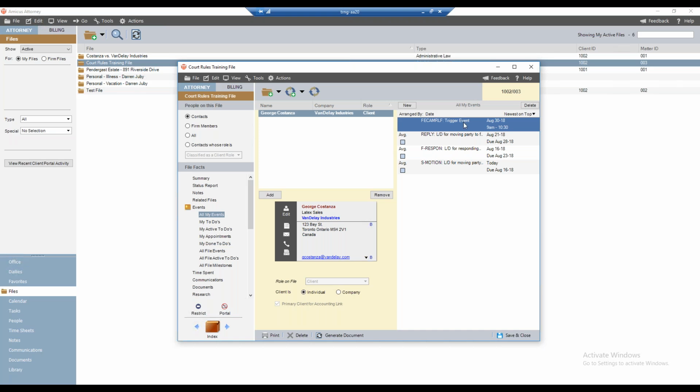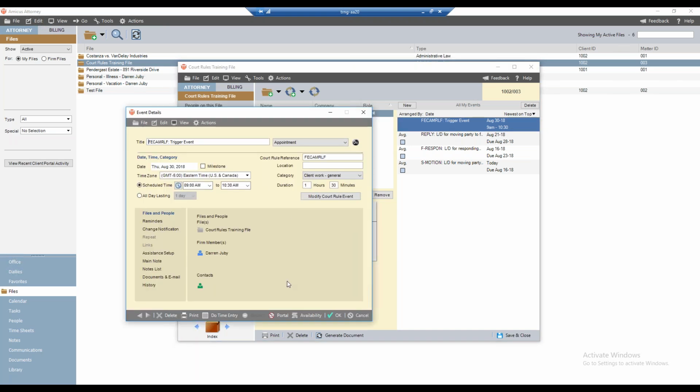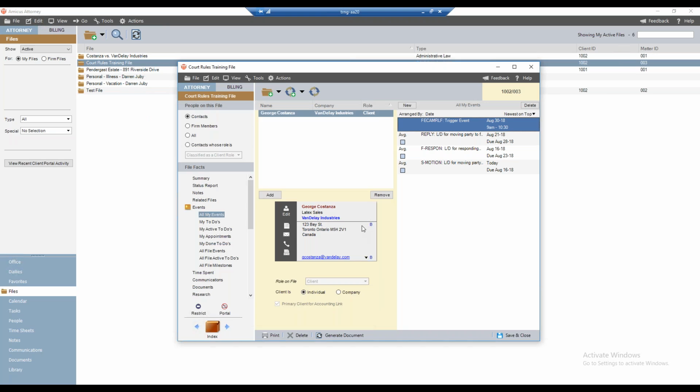So if I had to modify the title of this or maybe add a note to it or something like that, very easy to do so. I simply open up the event details here and do so. However, I'm going to click cancel on that for a moment.